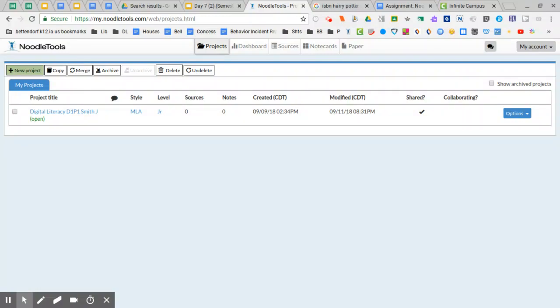You have now logged into your Noodle Tools account, and it will open to your project tab. And here you can see the list of projects that you have started. Unless you've been using Noodle Tools for a year or two, probably the only thing that you're going to see right now is your digital literacy project folder. And you can see the things that we went over before.